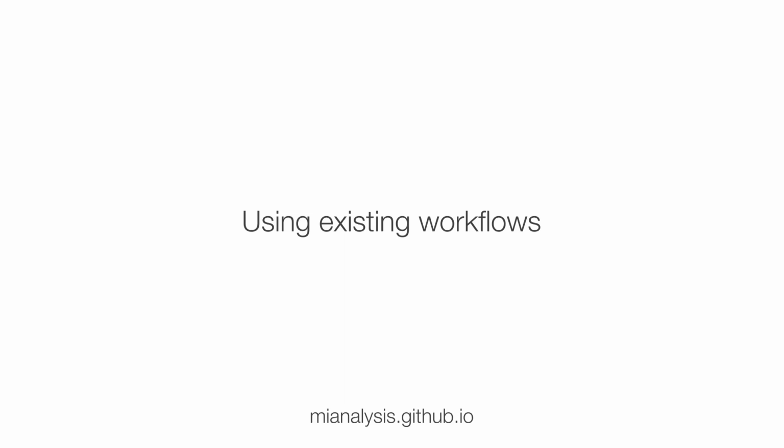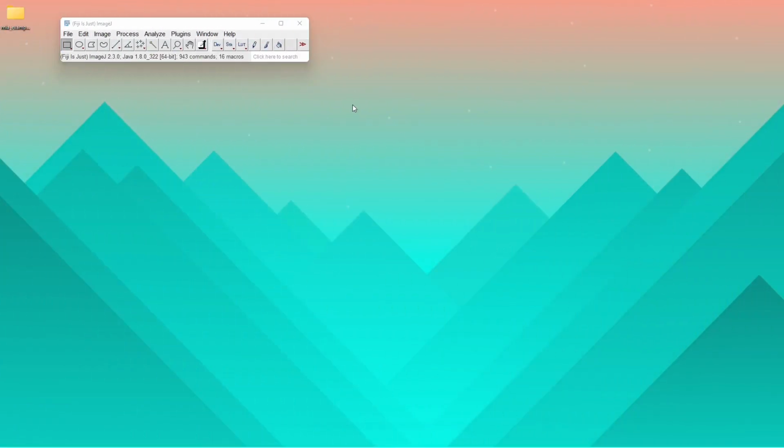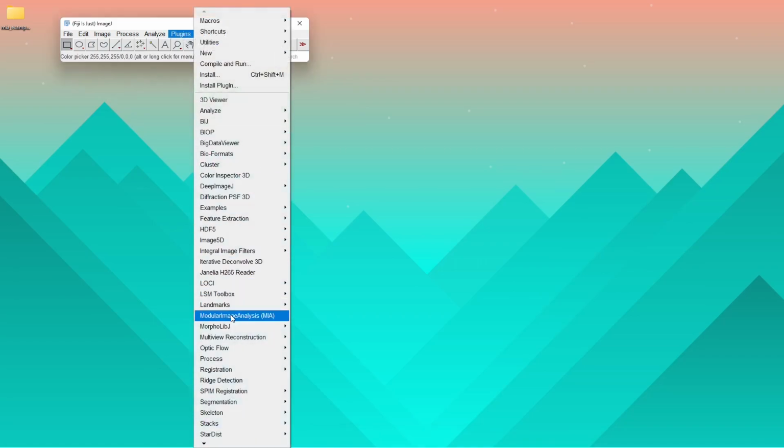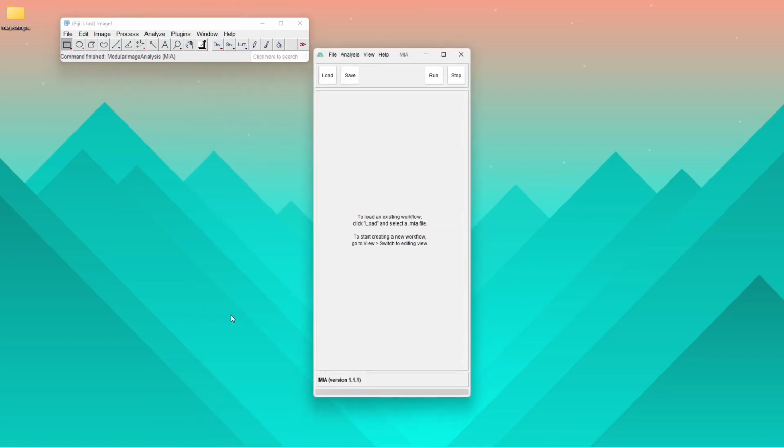In this video, we're going to look at running an existing workflow from file using Mia's processing view. After loading up Mia via the Plugins, Modular Image Analysis menu item, processing view will be displayed by default. If you don't have the Modular Image Analysis menu item, it's likely you still need to install the plugin. For more information on doing this, you can check out one of our previous videos.